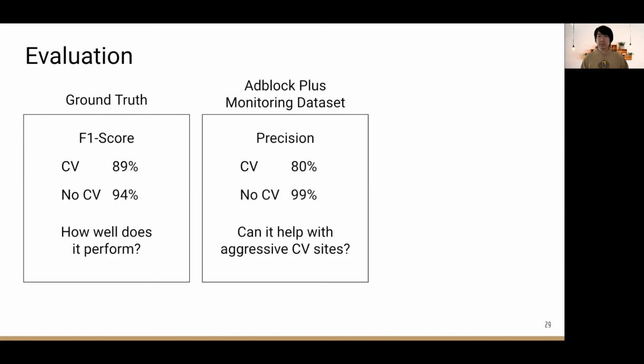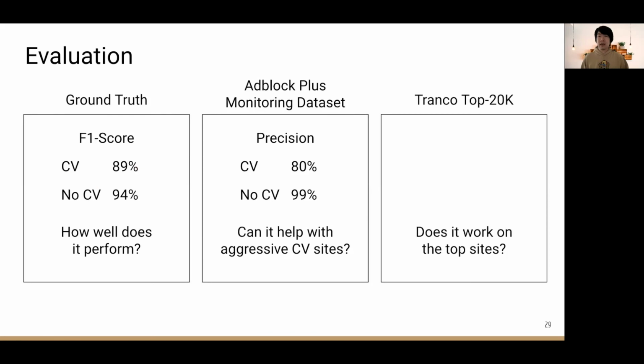We report precision here because when we validated this result, we sampled the data instead of labeling everything. Next, to understand how CV Inspector works on the top sites, we apply it to the Tranco top 20K. Here, once again, CV Inspector achieves similar results.